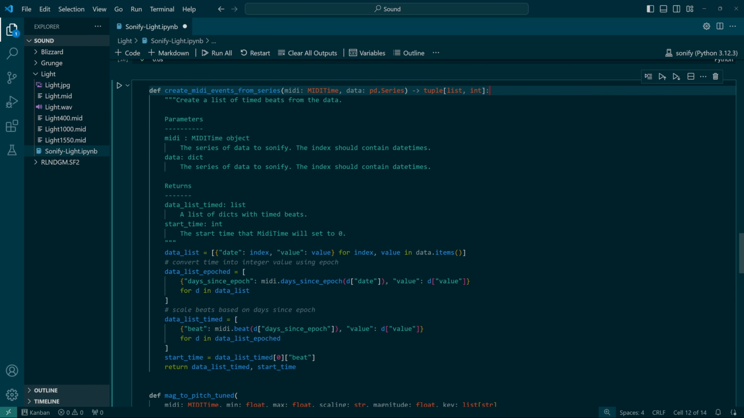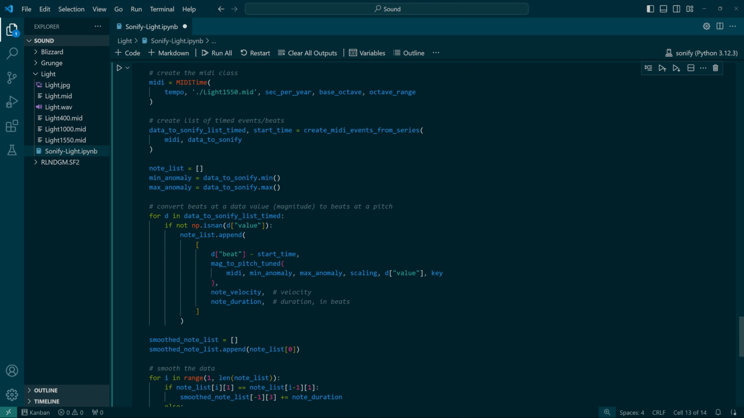So these are just helper functions to convert the data into lists of timed beats. So I won't go through those. I'm just going to run it. And then here is sort of where the magic happens. So we actually create the MIDI class. So create our MIDI variable.